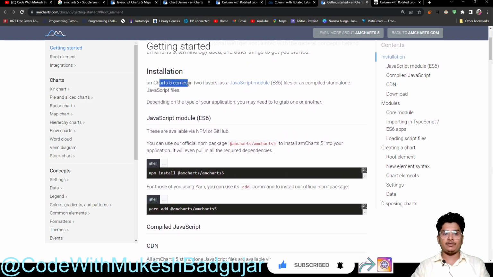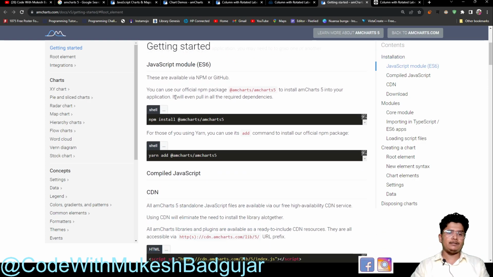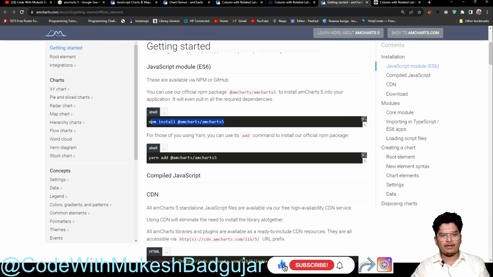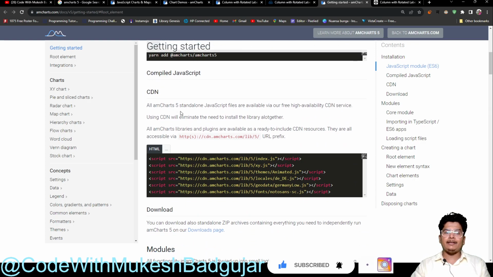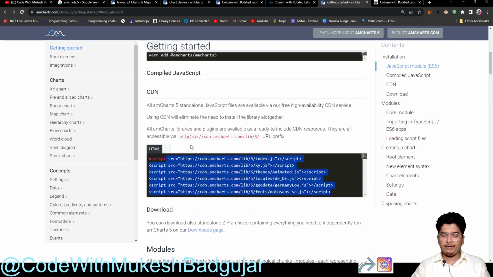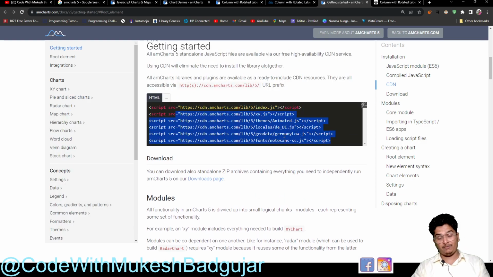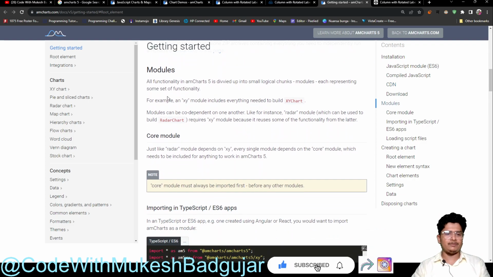of Amcharts. We can go with JS, or you can add it with npm install like this. This is very simple. You can just copy, paste and use that. And there is a CDN. You can use all of these CDN JavaScript files. It is the best way, the CDN. Or you can just download and use that.